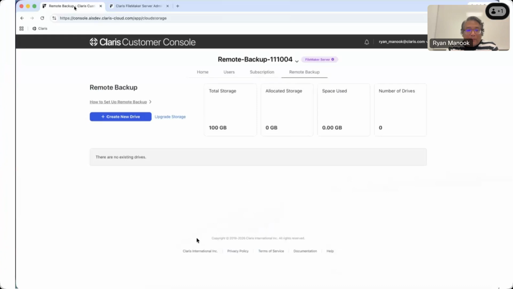Just here. And just to, again, orient us, you'll see in the upper left corner, there are two tabs. Right now, I have the Claris Customer Console selected. Again, this is where I'm going to manage my storage for remote backup. And to the right of that tab is the FileMaker Server Admin Console. That's where I'm going to manage the actual backups themselves.